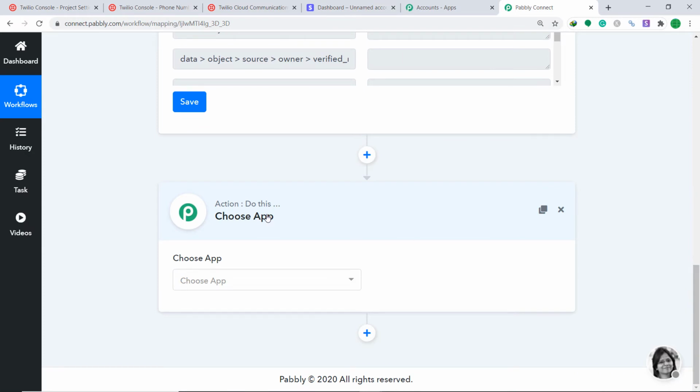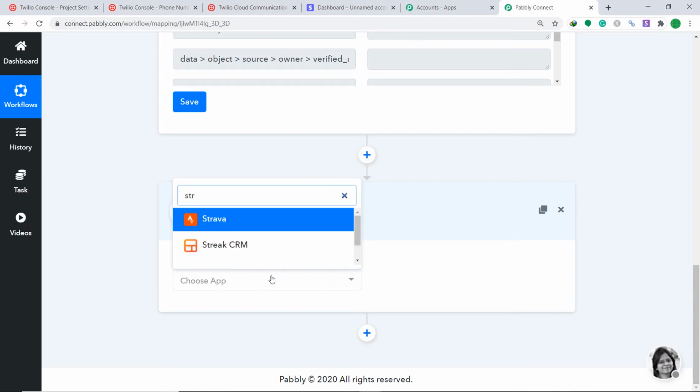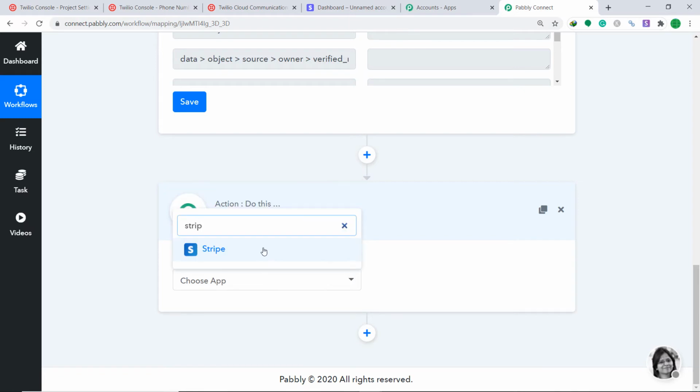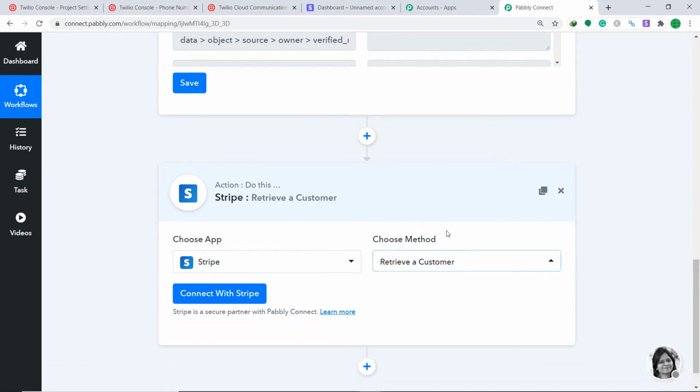Now, since we are interested in retrieving the customer information from Stripe, in the Choose app, let's make it Stripe again. Stripe, okay, this one. In the Choose method, as I mentioned, since we are interested in retrieving the information, let's keep the action as Retrieve a Customer. Okay, then click on Connect with Stripe.